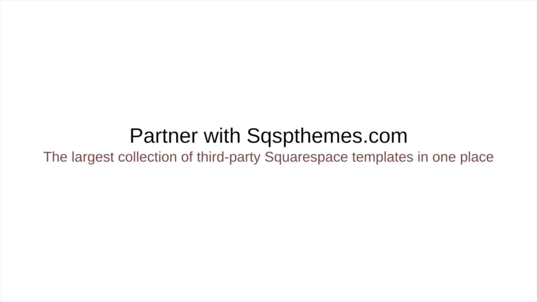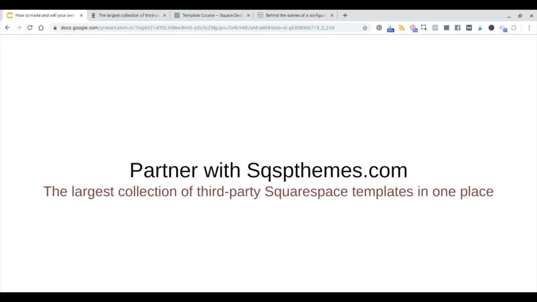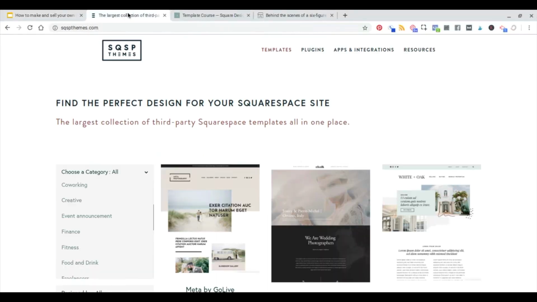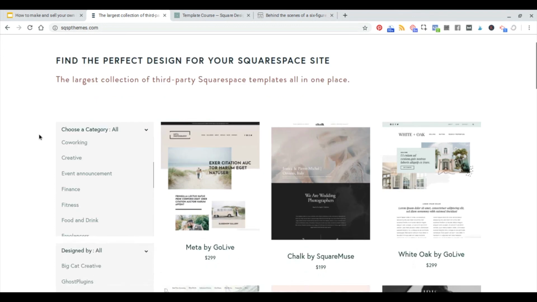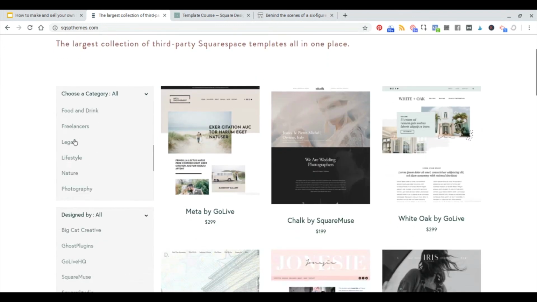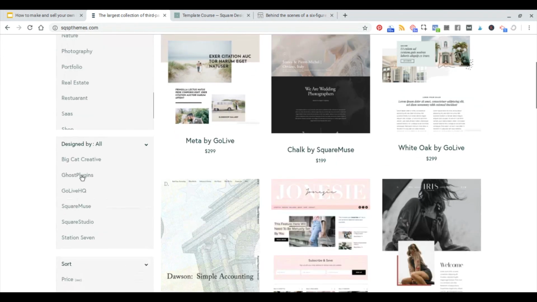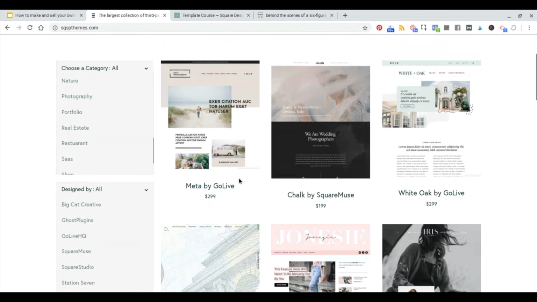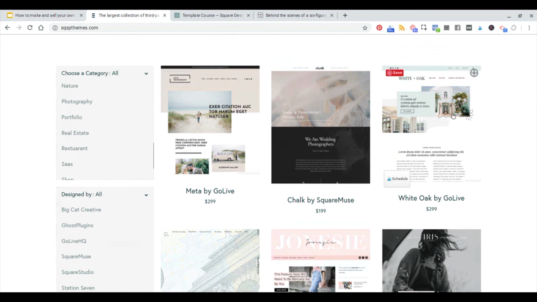And then, of course, you can partner with sqspthemes.com, the largest collection of third-party Squarespace templates in one place. And so I would definitely suggest browsing through and checking out the different categories, checking out the different designers, seeing how their templates work, how their sales pages are set up. Maybe you can get some inspiration.